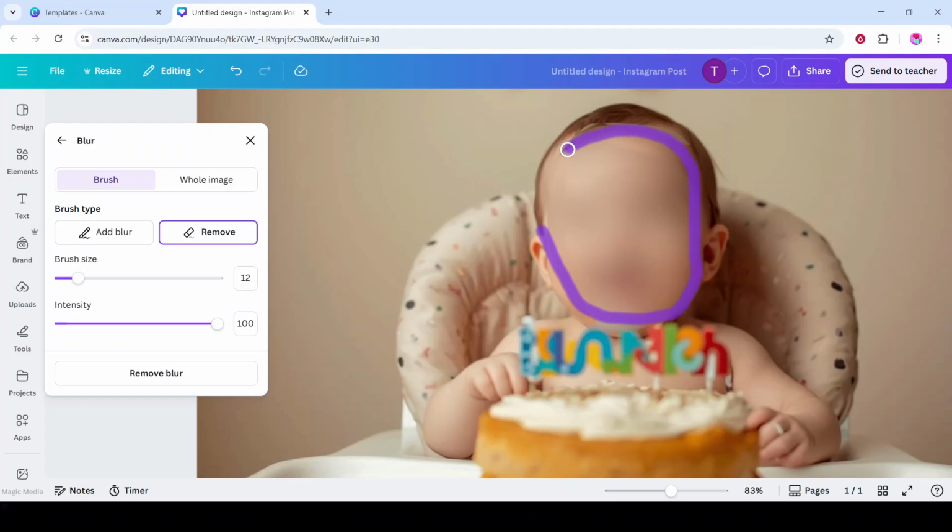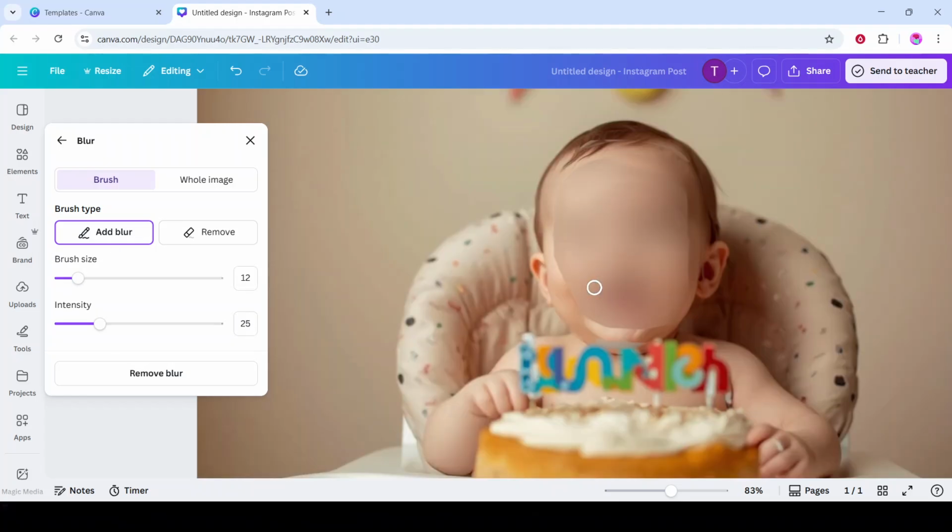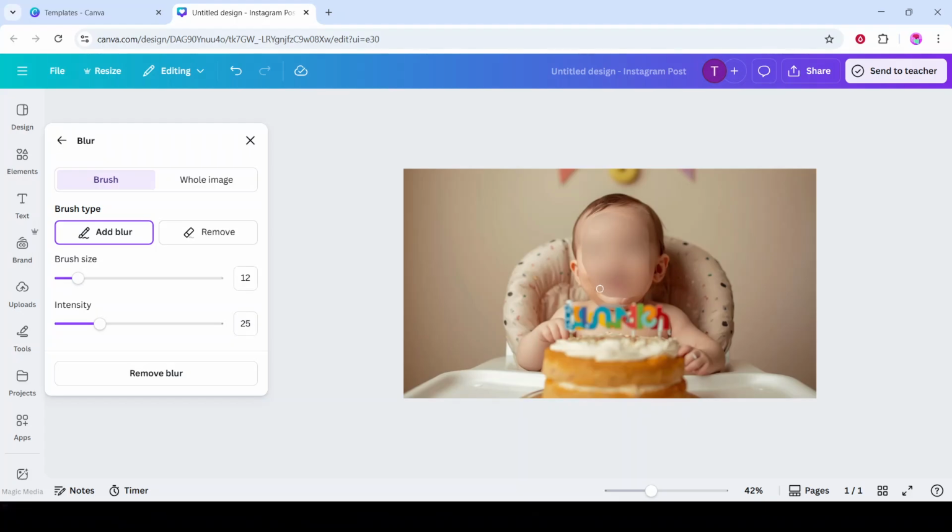Your blur is now applied to that photo in your design. Repeat the same process for any additional faces or objects you want to hide.